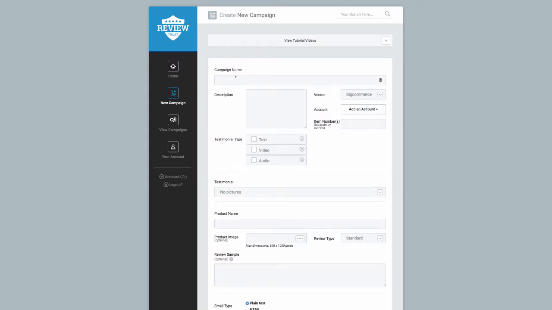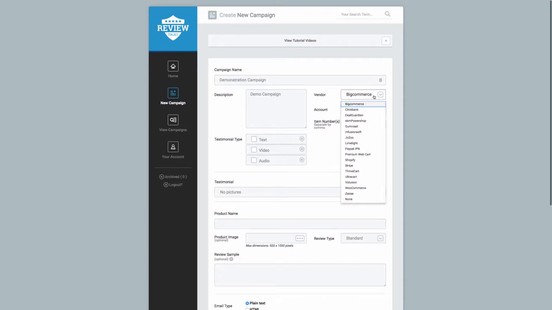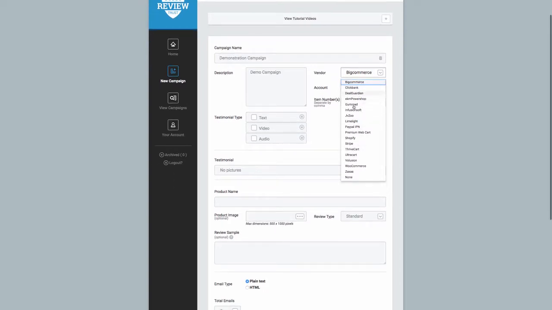Okay, so here we are in the campaign screen where we set it all up. We're going to call this one demonstration campaign, and we're going to just call this a demo campaign. Now what we can do is choose our vendor. What are we selling on? There's a huge amount of stuff to choose from.